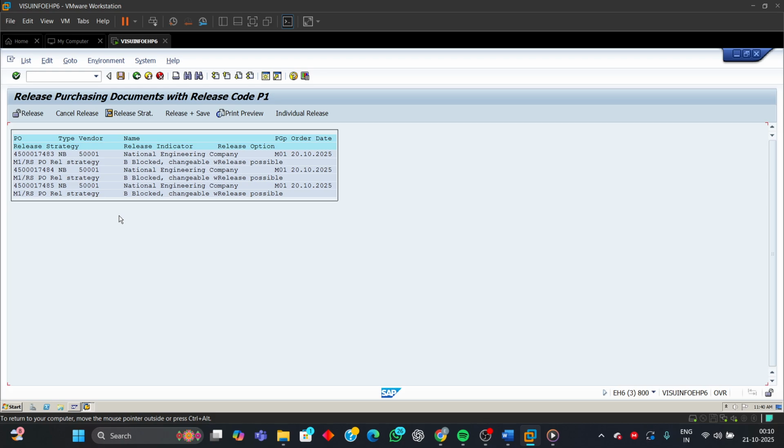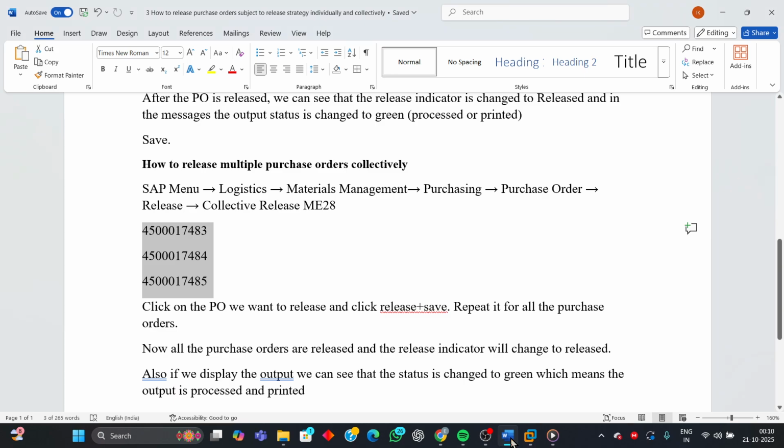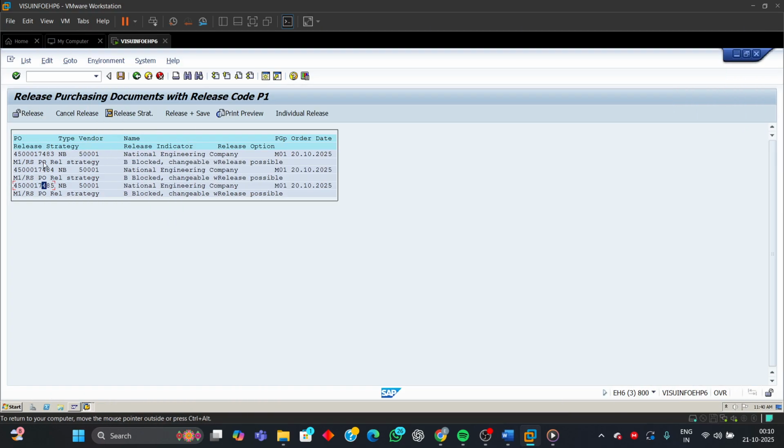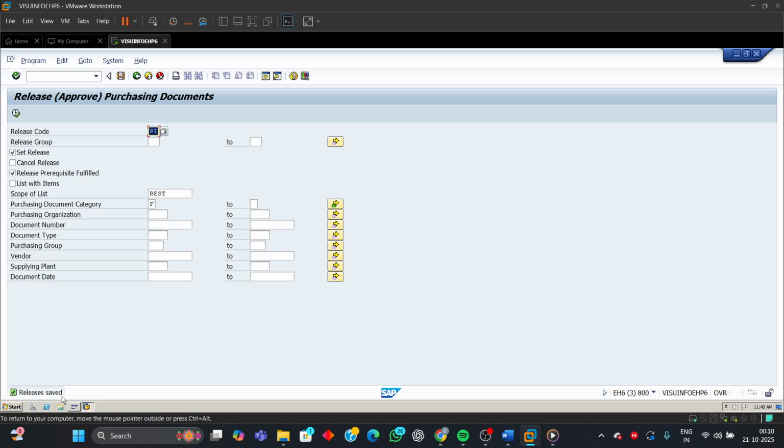We get the list of the purchase orders to be released with the release code P1: 7483, 7484 and 7485. Now first select the purchase order ending with 7483 and click on release plus save. That is, the first purchase order is released with the release code P1.